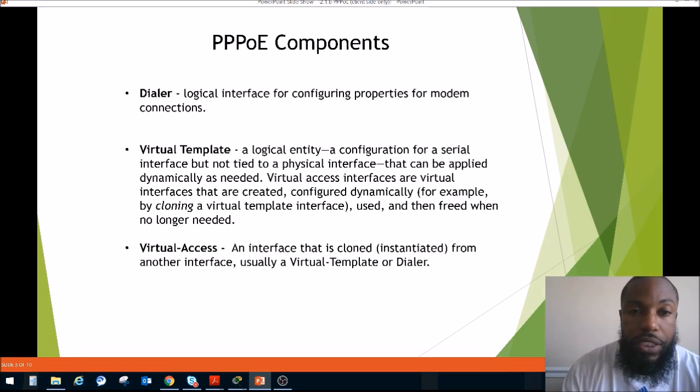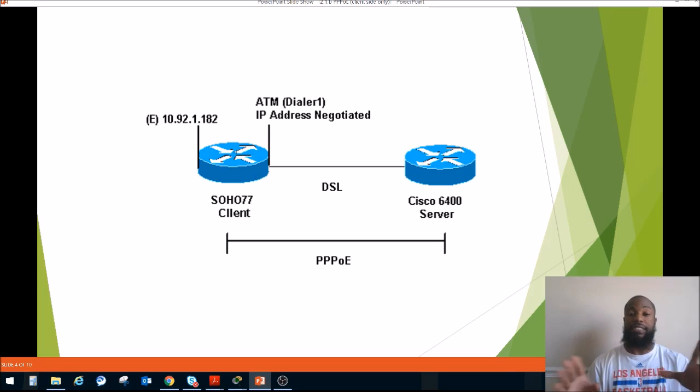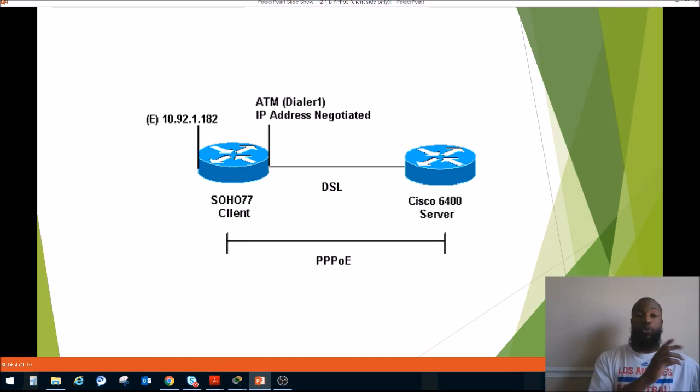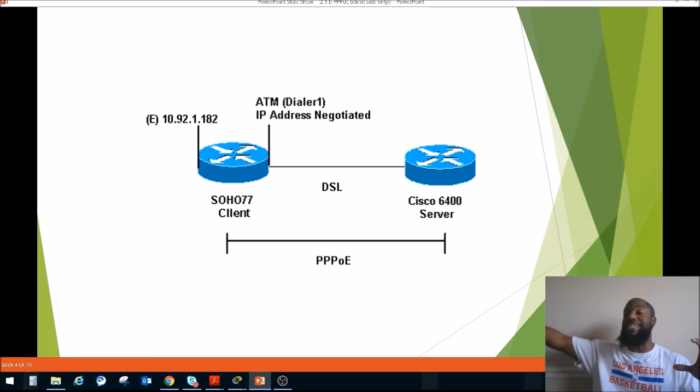Okay, so this is a typical topology of a PPPoE infrastructure. You have your client and your server. Like I said, your client could be a PC dialing into the ISP. That's why they call it the dialer, the interface. But again, when you're studying Cisco devices, your Cisco router is going to be the client, dialing into the ISP.